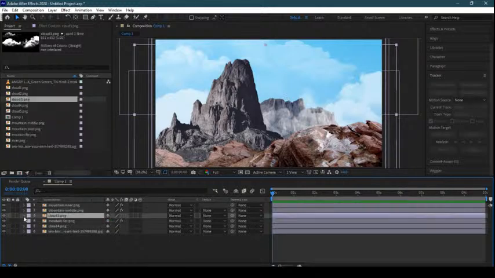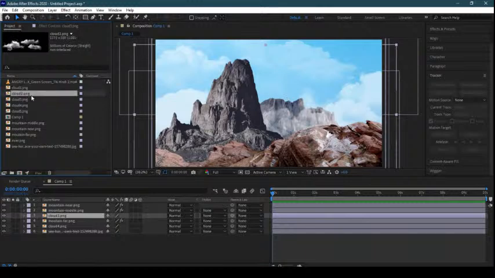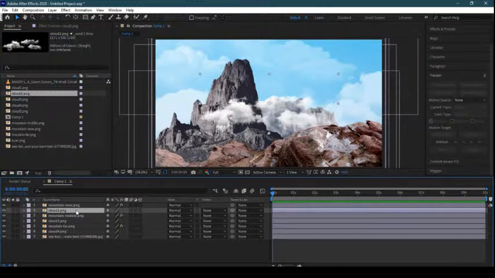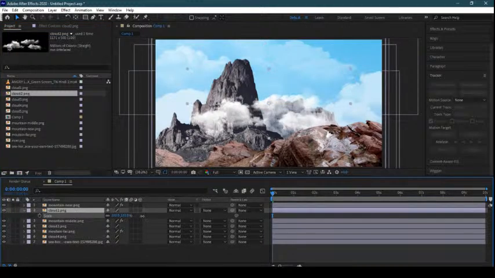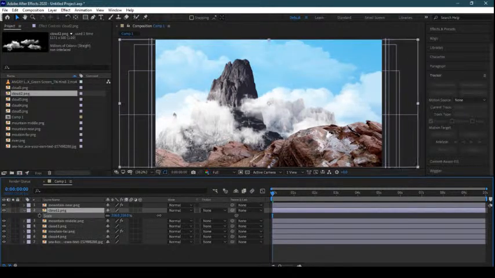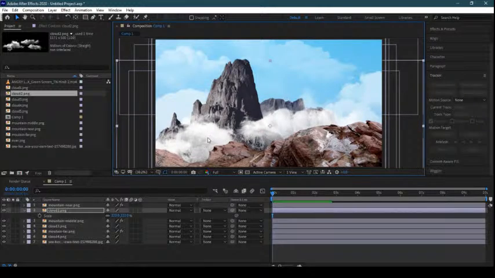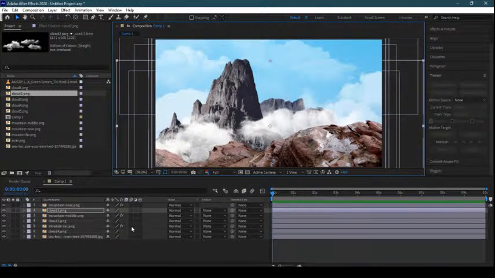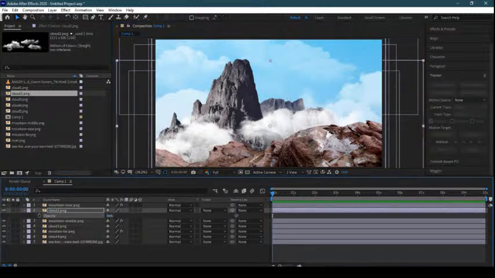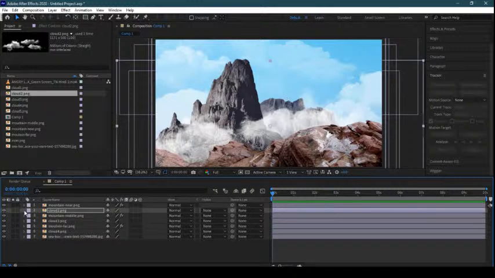Okay, then what I will do here, I will take another one, maybe this one, cloud 2 and put over this one. Okay, scale it up. Put somewhere down here. Also, I'll press T here to reduce its opacity a bit. Okay.